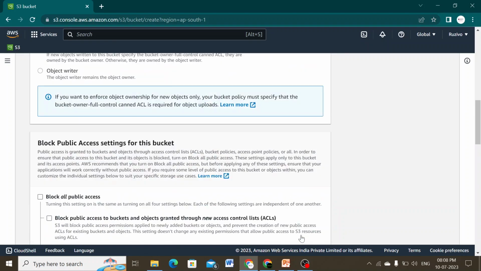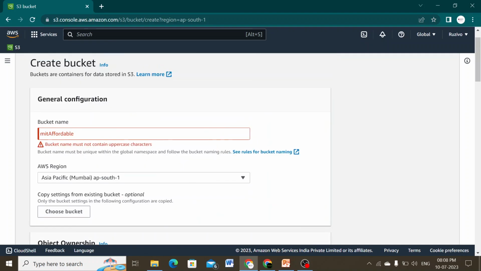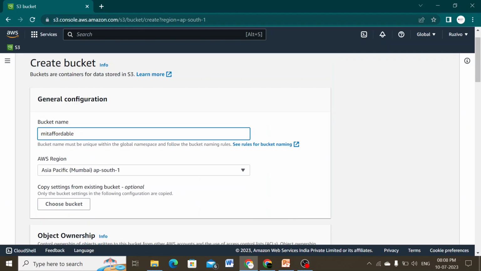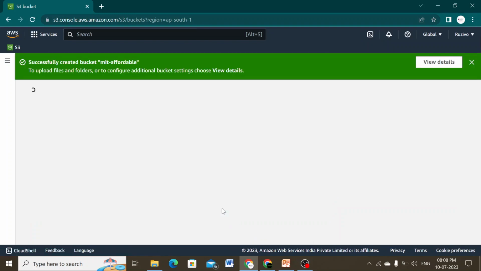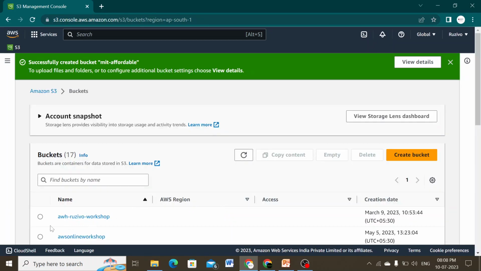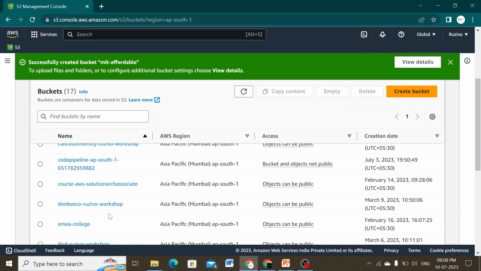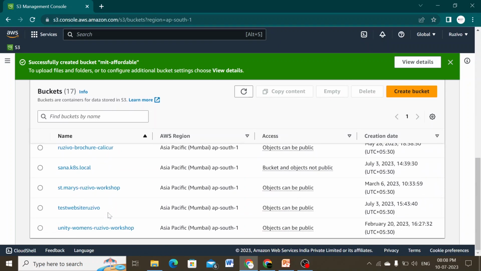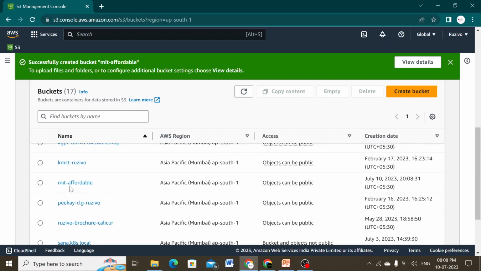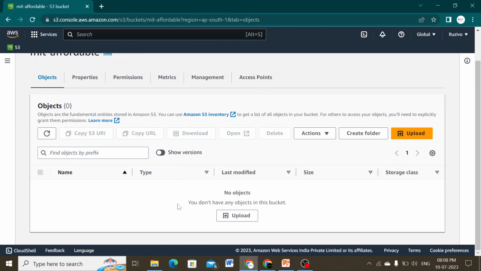Okay, there is a capital letter in A, so I'm going to remove it. Okay, my first process, creating a bucket, is almost over. All right, so we have our first step, creating a bucket. Let me check where it is. Yeah, this is my bucket, and in my bucket I don't have any information updated yet.